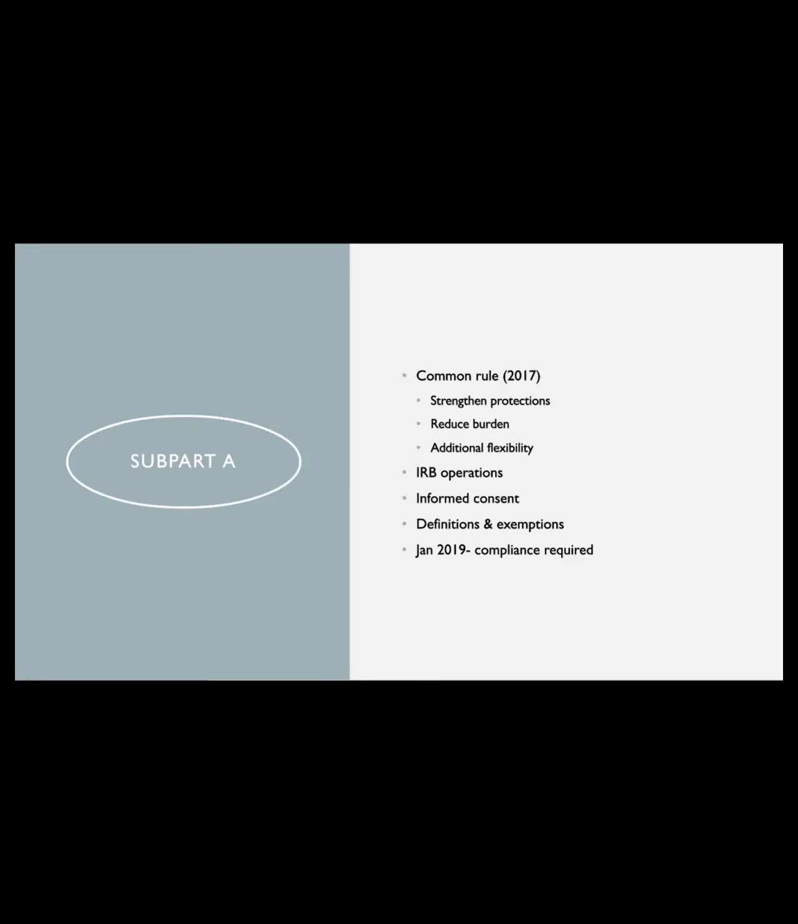The revision was intended to strengthen protections for research participants while reducing administrative burden and providing more flexibility for modern research practices. The Common Rule also improves clarity in research for defining terms and identifying categories of research that may be exempt from IRB review. Institutions were required to comply with the revised Common Rule beginning in January 2019.